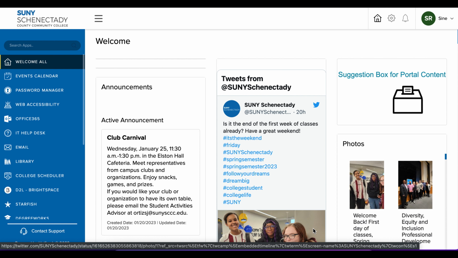You'll begin by logging into your My SCCC account and on the left-hand side clicking on the word Office 365. This will open in a new tab. If for any reason you see a screen that asks you if you want to create an account or sign in, click on Sign In and then enter your SUNY SCCC email address and password. This will enable you to access Microsoft 365 on any computer.